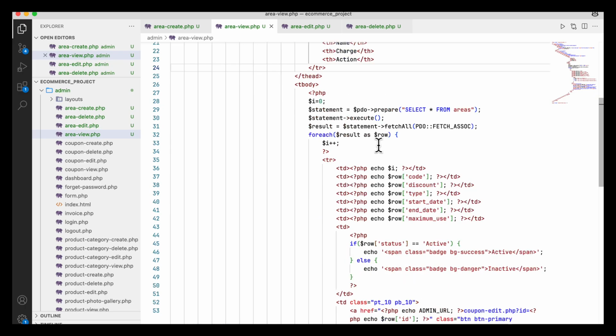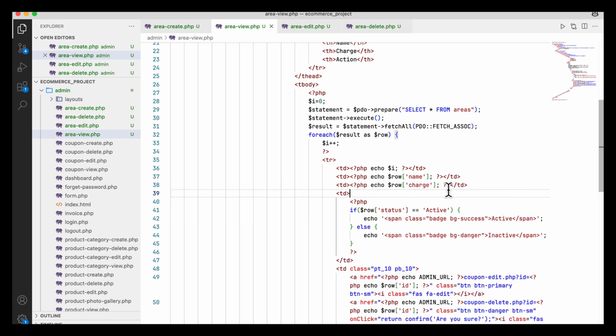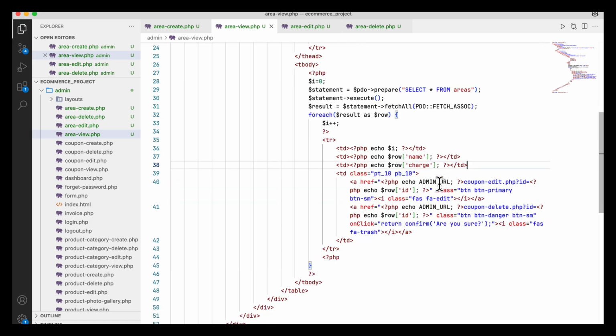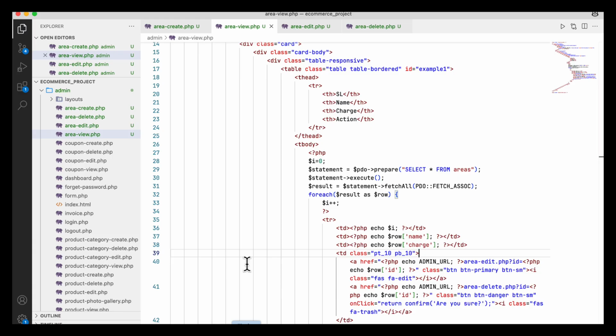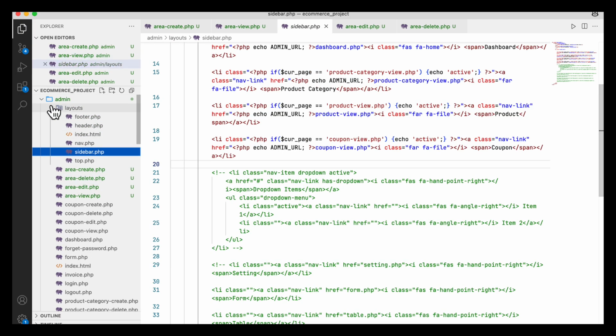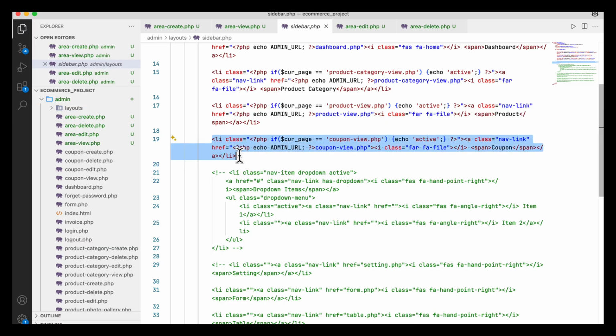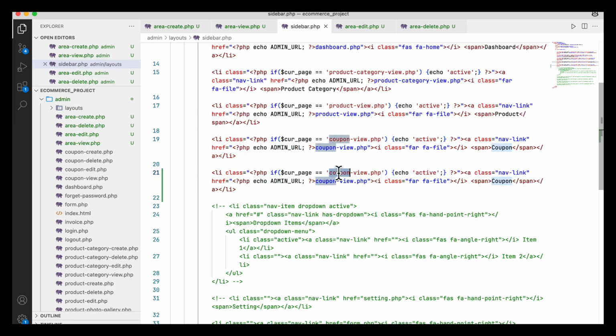Now I am going to show all the things, that is the name, and another one is charge. So I remove this, and there is nothing about the status, so remove this one, and these two will be area edit and area delete.php. Okay, so now if I want to add this into the sidebar, go to sidebar, and after the coupon I add the area. So it will be area, and there it will be area section.